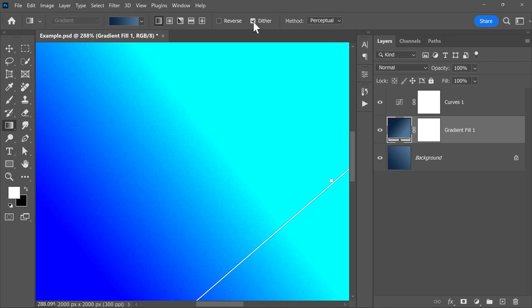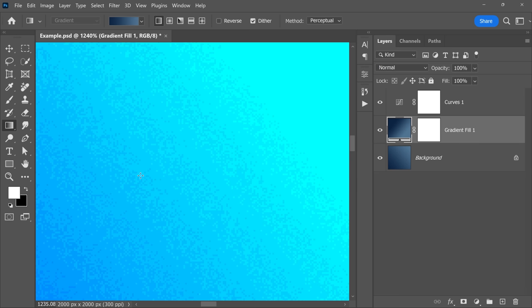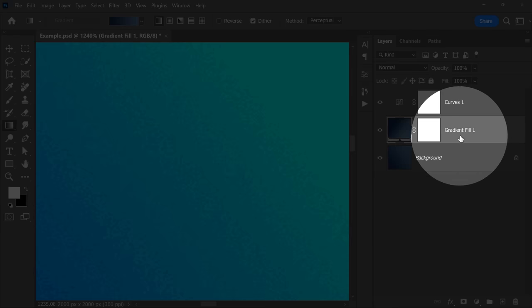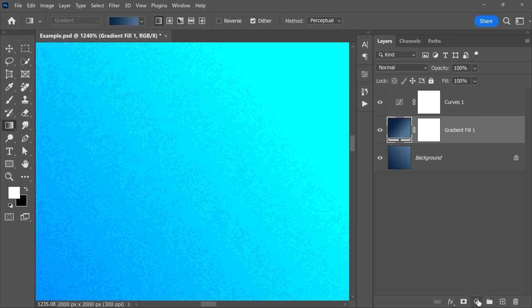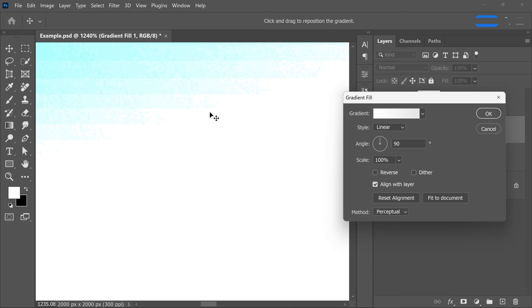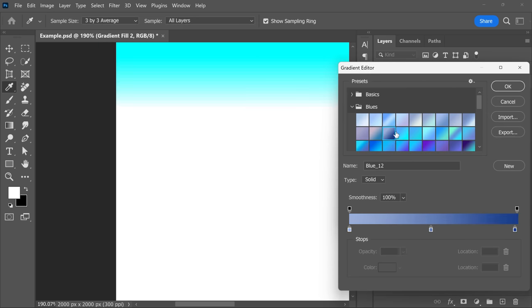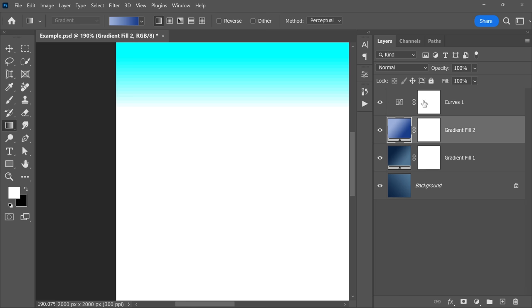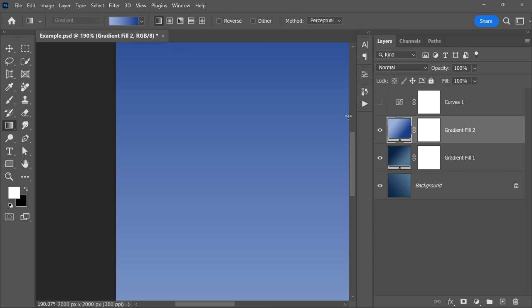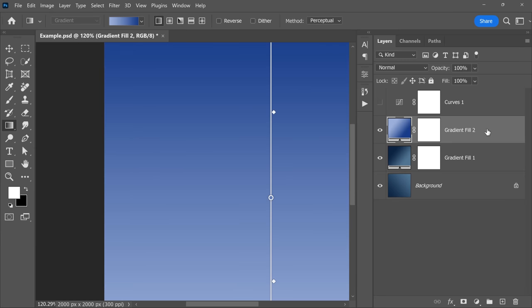So right in here, if we uncheck dither, this is how it looks. Now, as soon as we check dither, see, it creates that noisy blend. By the way, you can also create a gradient adjustment layer from right here as well. If you click on the adjustment layer icon, you can choose gradient fill and it will create the same gradient fill layer. You can choose whatever gradient you want. Hit OK, hit OK again. Here you have the curves adjustment layer, so it's not clearly visible. But if you're using an older version of Photoshop, that's how to create a gradient adjustment layer.